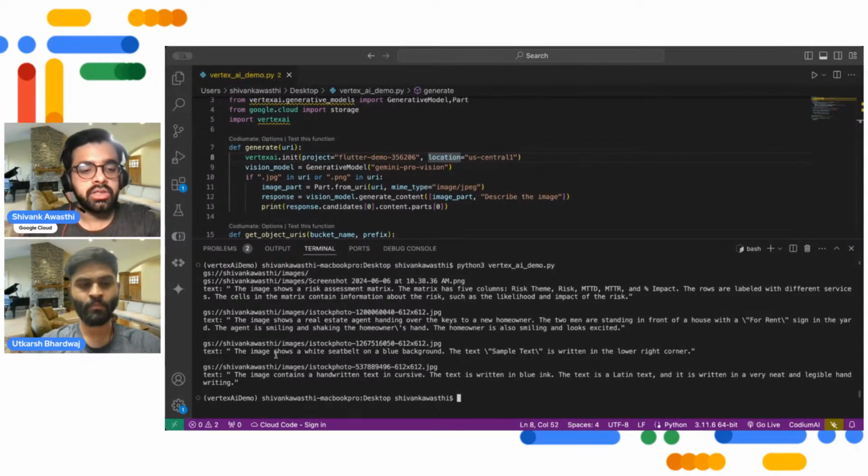The second description says the image shows a white seat belt on a blue background, and that sample text is written in the lower right corner. For the cursive handwriting one, it is able to determine that this is handwritten text in cursive, written in blue ink. The text is Latin and written in very neat and legible handwriting.